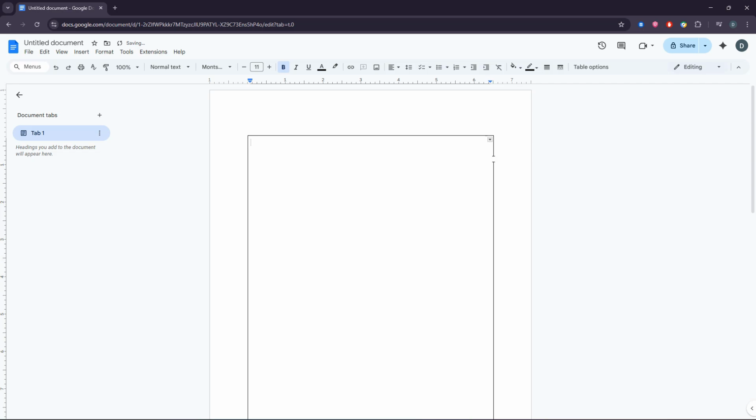Make sure your table lines are visible by going to the toolbar and selecting the border color option. You can choose black for a classic look or pick any color that matches your project. You can also adjust the border thickness to make it thinner or thicker depending on your design. Doing these adjustments beforehand can help you save time and avoid re-editing later.